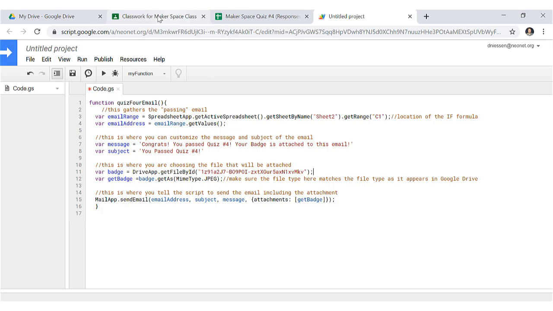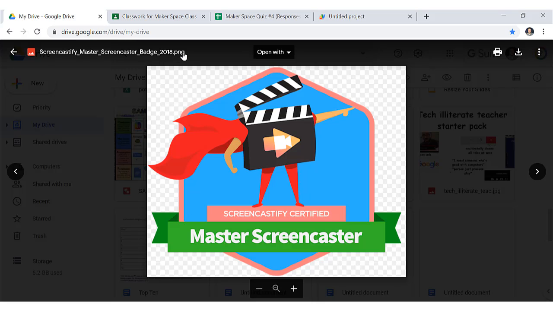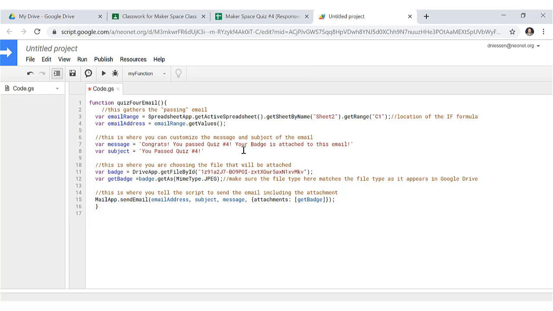Okay. Now in the next line here, that is where we need to make sure we have the same type of file. So make sure they match. In this case, the file type was a PNG. Make sure that they are the same file type.